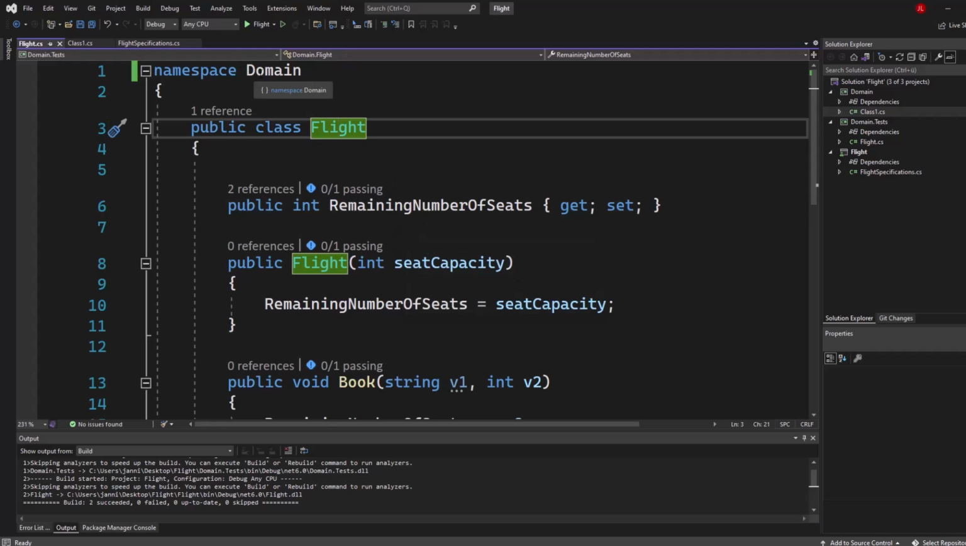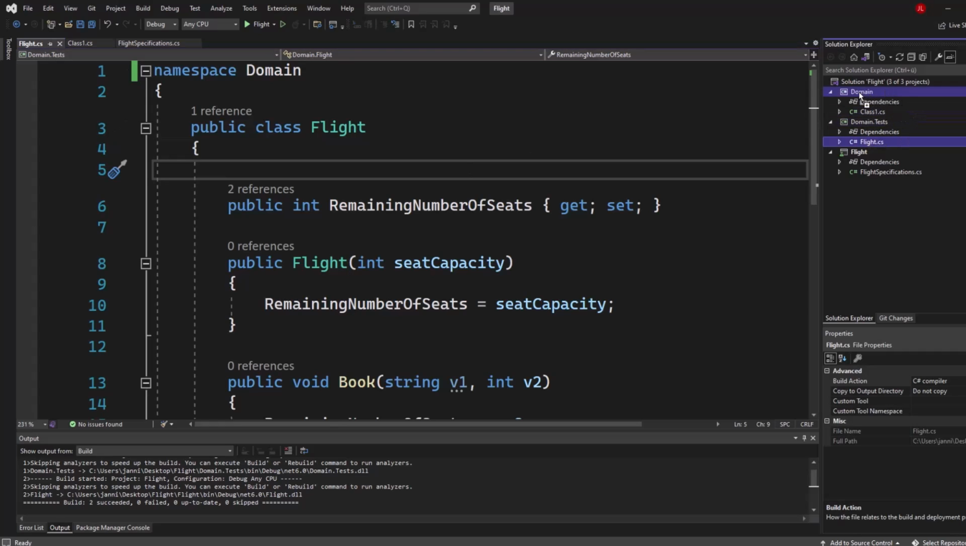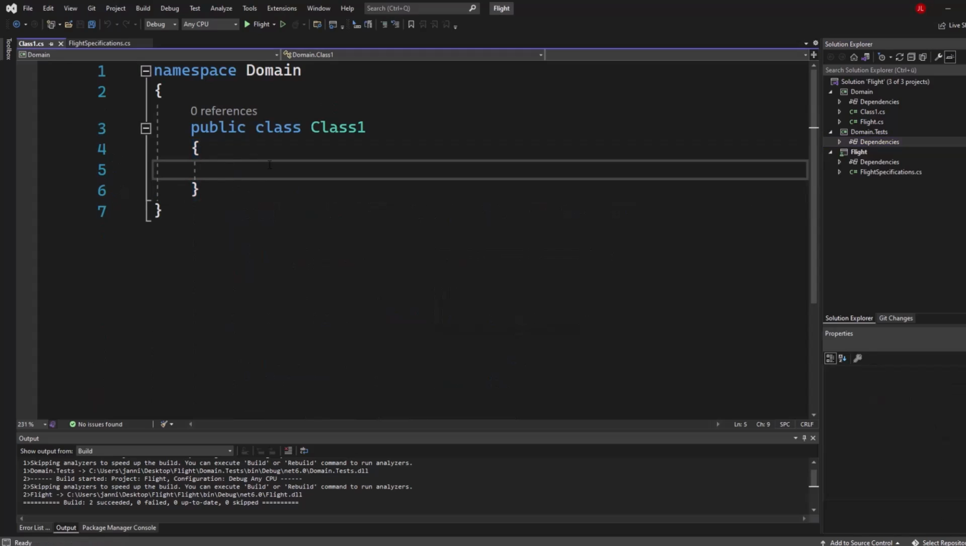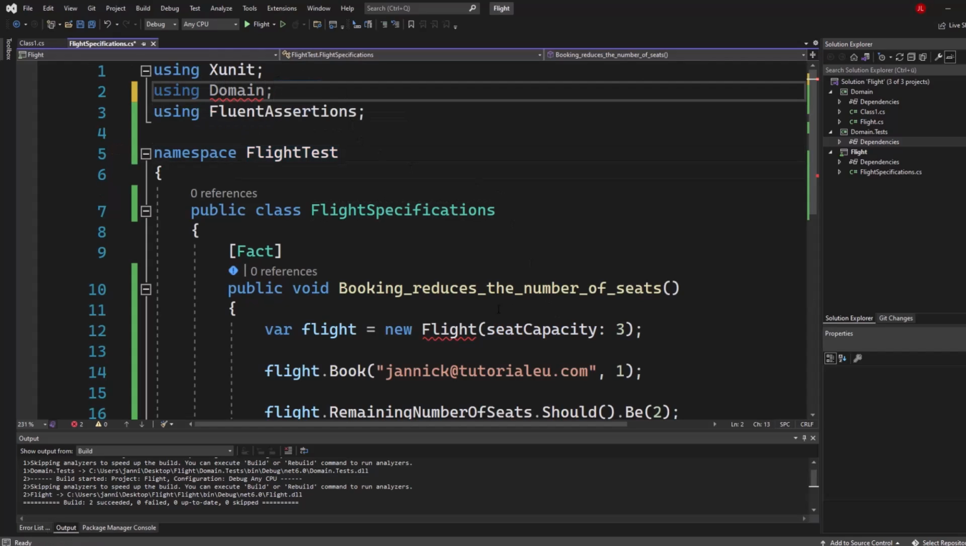You can now see everything has changed, right? Everything got adjusted. What we now do is simply select flight on the right side in the test project and bring it to domain. This creates a copy, but now we can delete the one from domain.tests. There we go. Now if we check flight specifications, you can see that it's still trying to reference domain.tests. We need to adjust that so that it uses the domain layer instead.